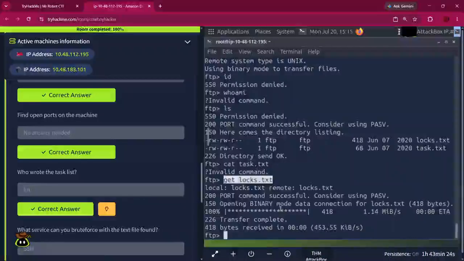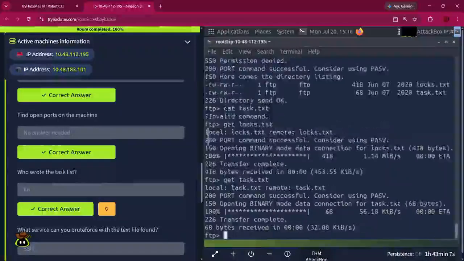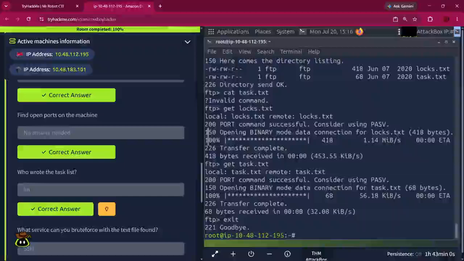Command successful and this much information got downloaded. So let me download the other one as well, task.txt. Okay, that one also downloaded. Now I can exit from here, and at this point I'm inside the THM machine, not the target machine, my THM machine, like our Kali machine.